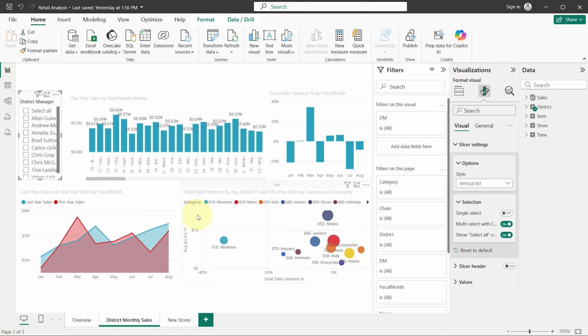And that is the true power of selection settings. By mastering these 3 simple toggles, you can customize your slicers to match exactly how your audience needs to read the data.